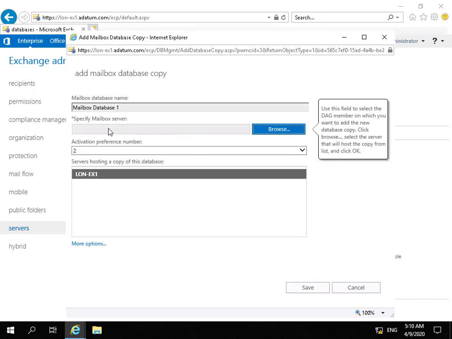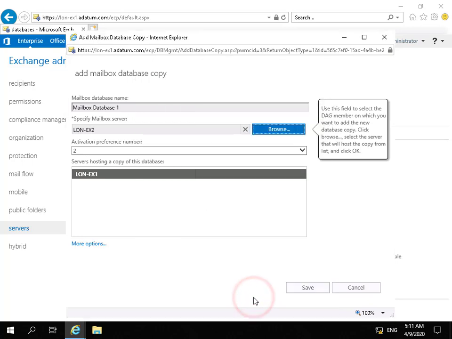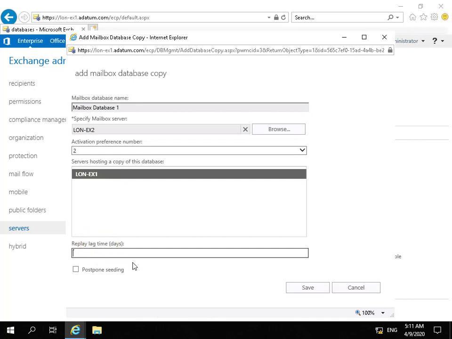Within the wizard, we can see it's Mailbox Database 1, we just now need to specify our Mailbox server, so we click Browse. It's currently sitting on lon-ex1, so I don't see that in the list, but I do have lon-ex2, so we'll select OK. We're happy with the activation preference number of 2. We can see the server hosting the current active copy, and if we just have a look, we do have some additional settings here in more options.